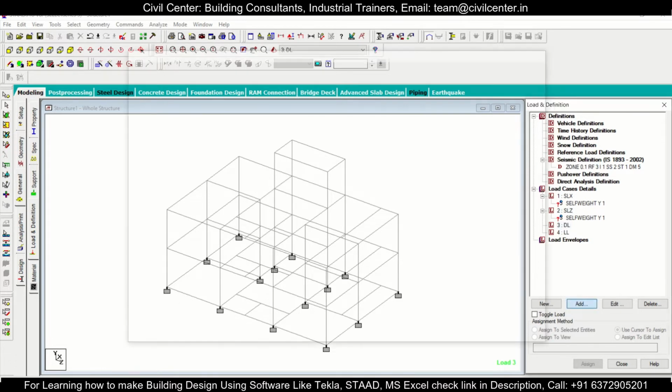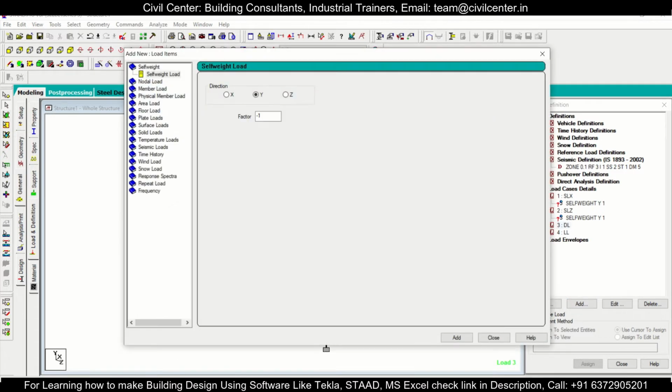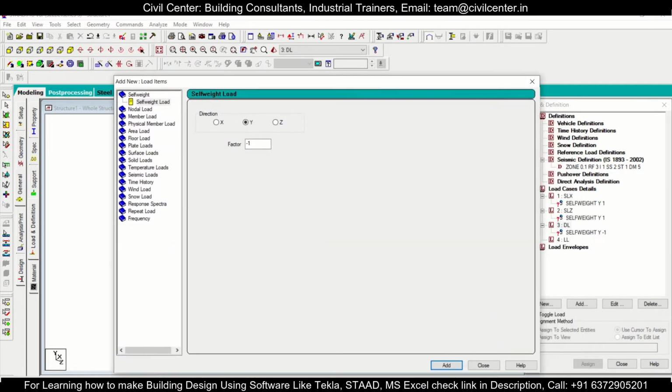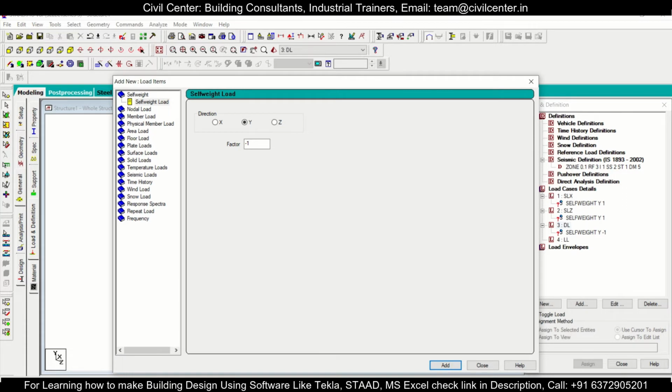So for the dead load, let's take a dead load here. First of all, we'll take the self weight here. The factor of the self weight will be -1, that is, it will act from the top. So this is the self weight, and then we'll add the load for the masonry. So you can calculate and add the load of the masonry. We'll go with 10 kilonewton per meter for the 10-inch walls and 5 kilonewton per meter for the 5-inch walls. If you want to know how to calculate these loads for the masonry on the beams, you can watch this particular video right here.